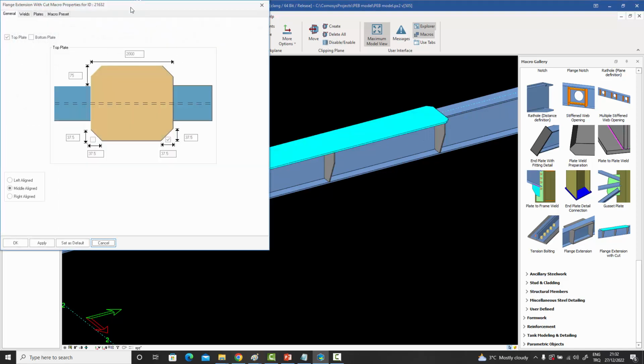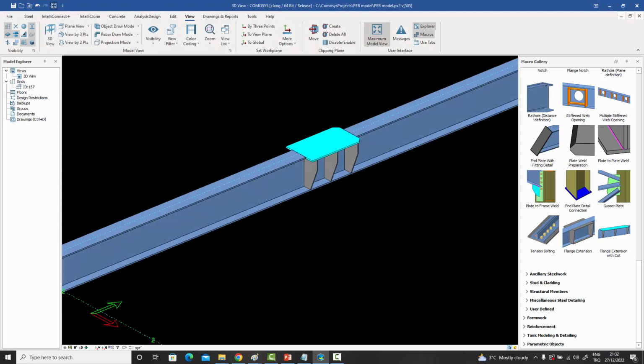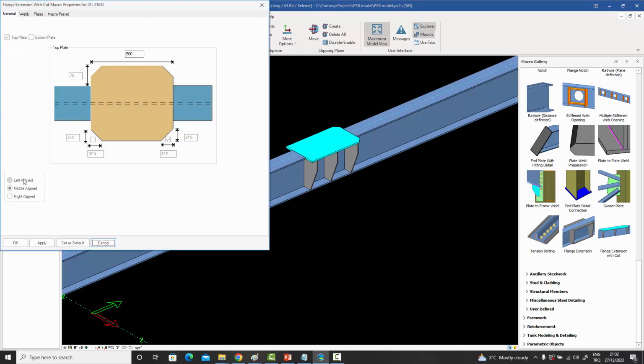And what you can do is go inside and change this distance 2000 to whatever number you actually want, for example. So I can make it shorter, I can make it longer, I can make it left aligned or right aligned. As you can see over here, I can make it left aligned like that. I can put it in the middle of the two selected points, or I can make it right aligned with the other one.